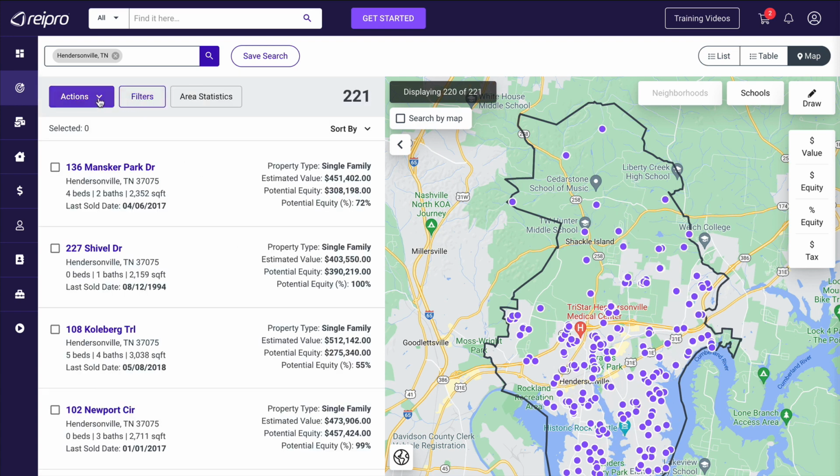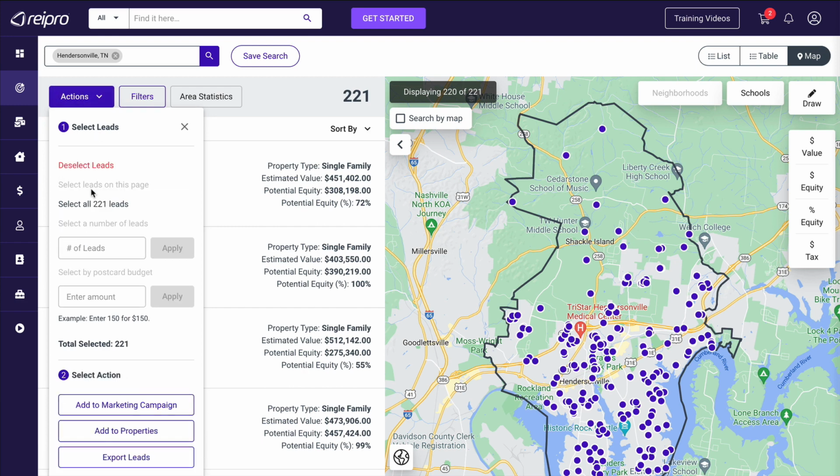I could then go to my actions, select all leads, and put it in a marketing campaign. I could save it to my properties and start working. I can export it and do something else.